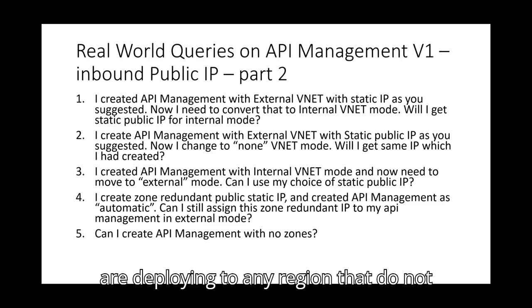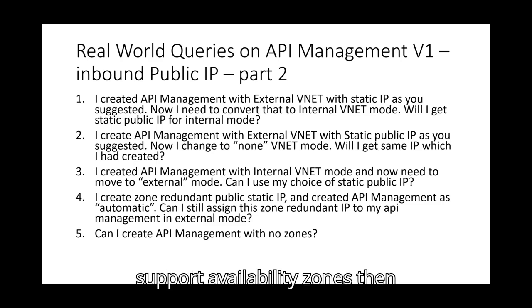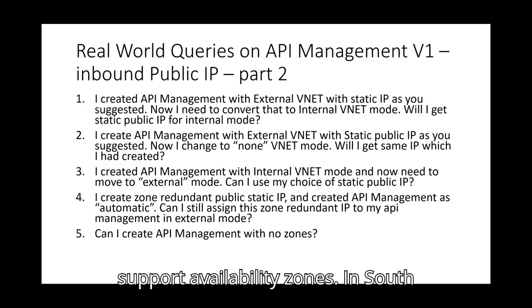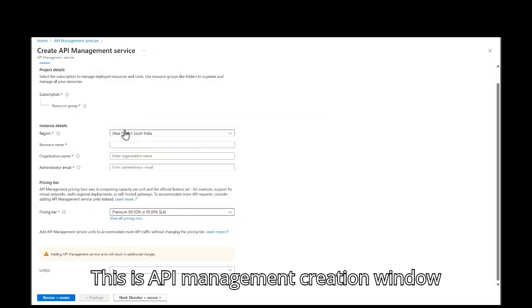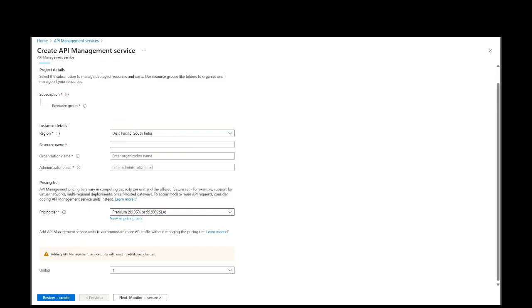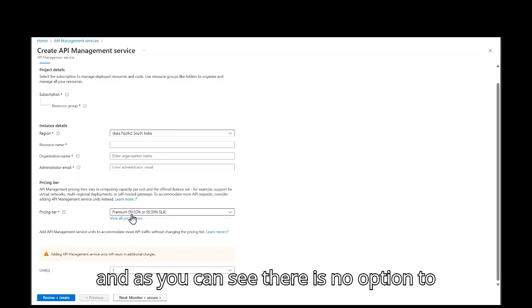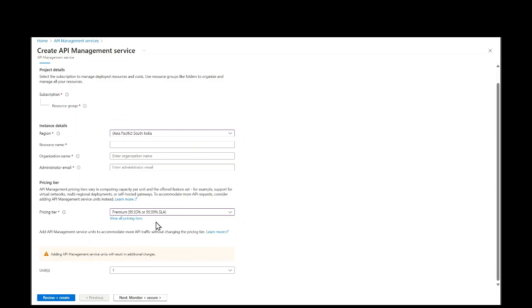Yes, if you are deploying to any region that does not support availability zones, then automatically your API management instance is created without zones. For example, in Central India, it will always have the automatic option as Central India supports availability zones. In South India region, you don't have this option for zone selection itself. Let me show you. This is the API management creation window, and I have selected region as South India, and as you can see there is no option to select the zones here.